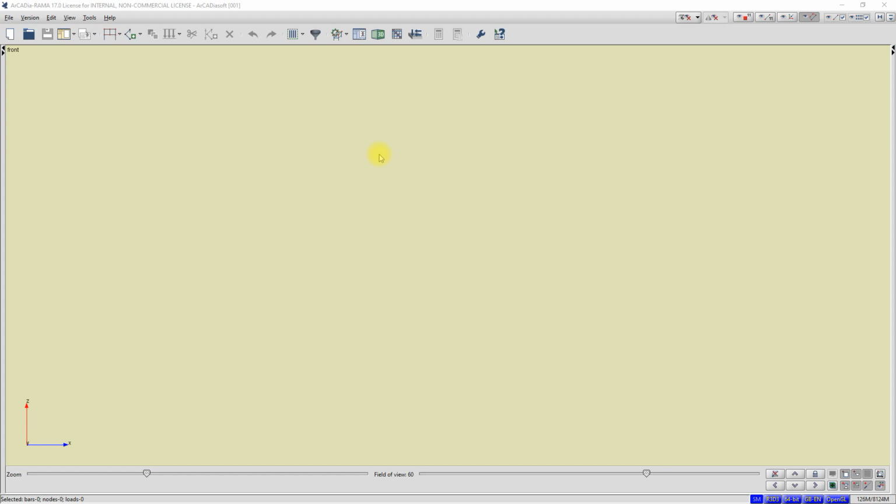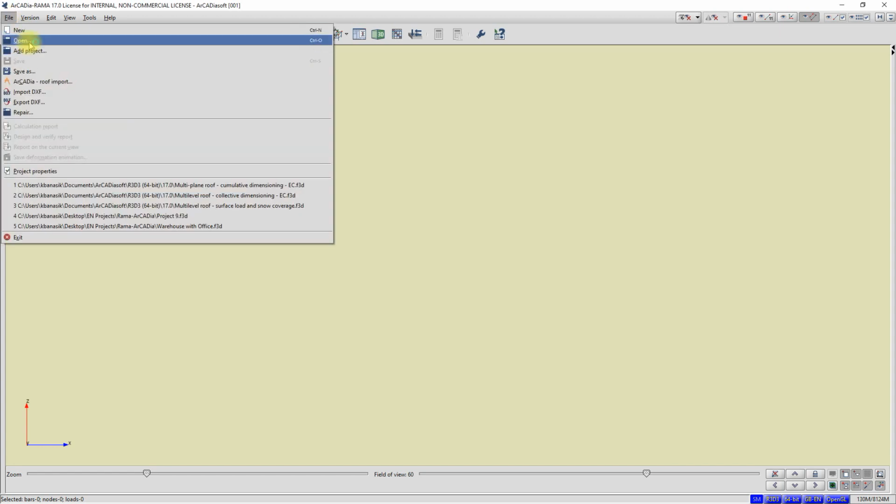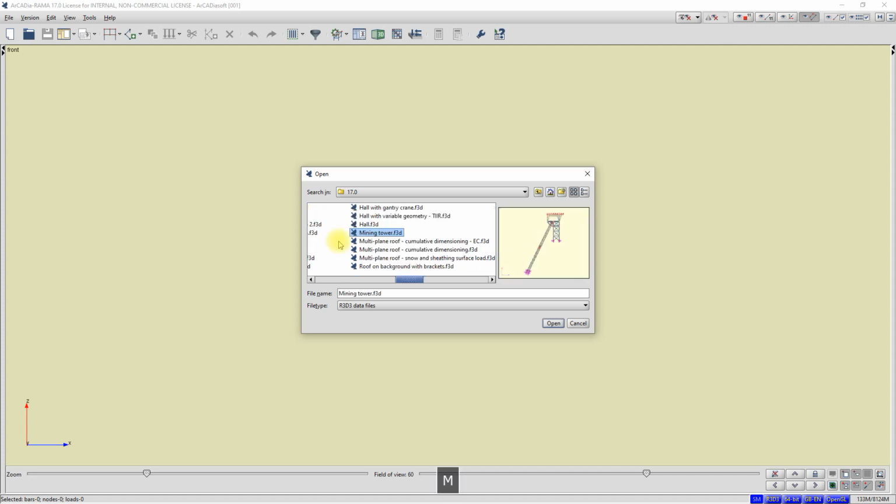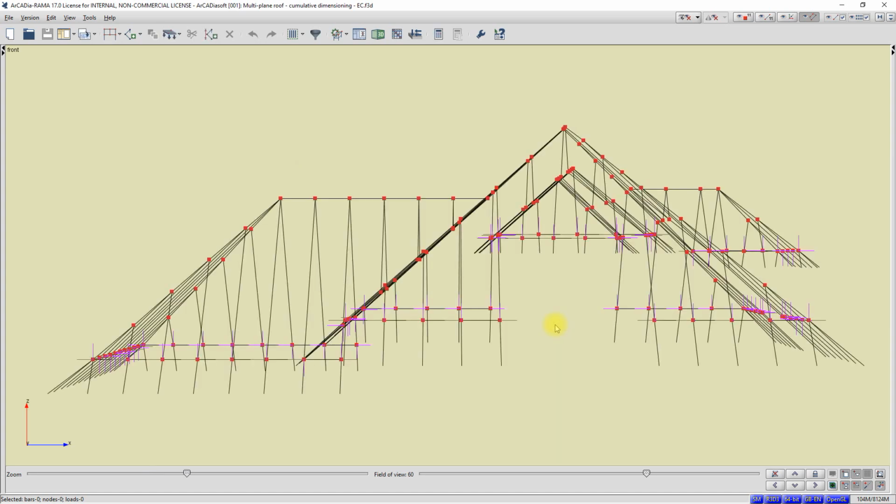I will start introducing you to the ArCADia-RAMA 3D program by discussing the main elements of the graphical interface of the program. First, I'll load a sample project. I click the left mouse button File, Open, and I'm looking for a file called the Multi-Slope Roof. I select the file and open it.